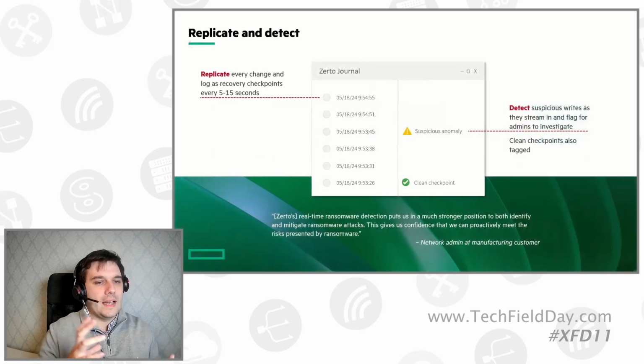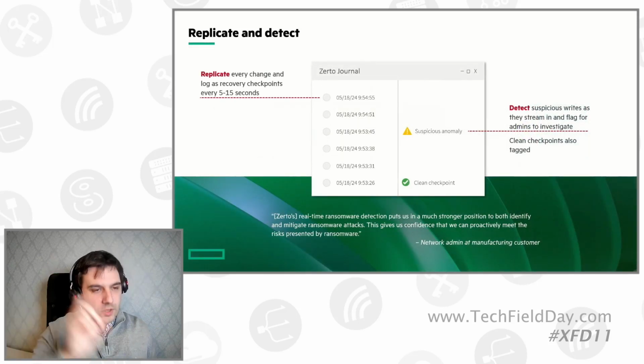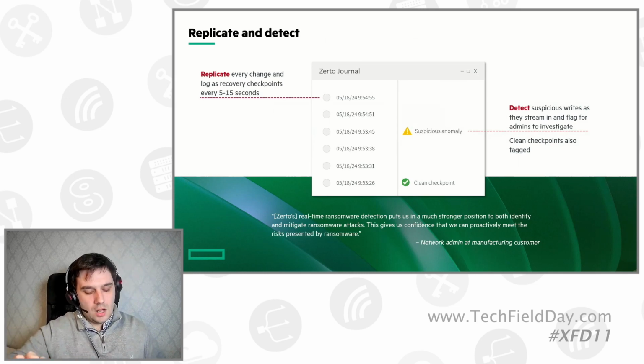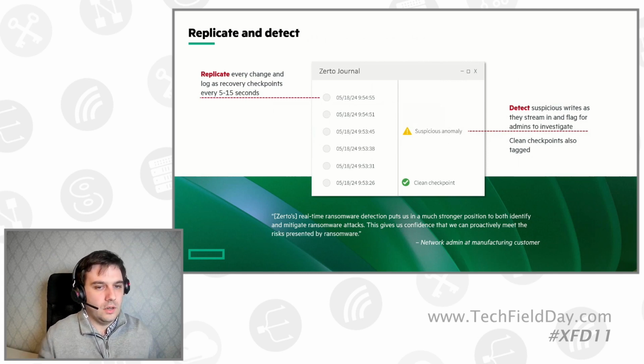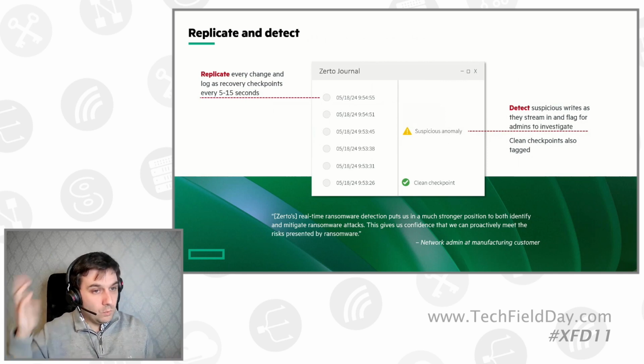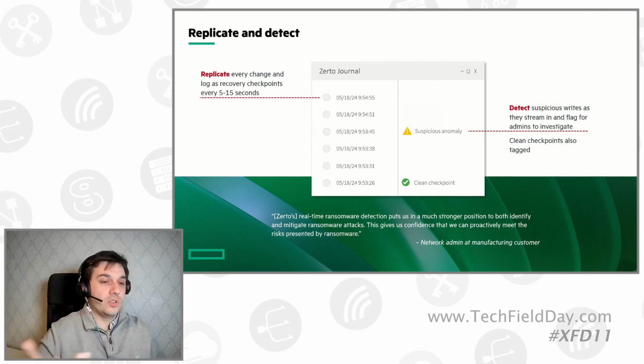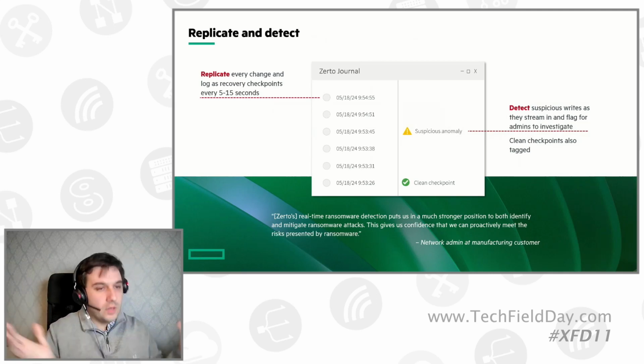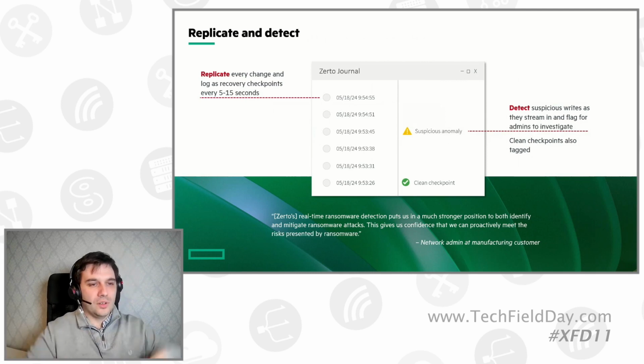So, as I mentioned earlier, replicating the data every 5 to 15 seconds, as it's flowing through our system, we're detecting suspicious writes as they stream in, and we're flagging those to administrators. Inside of our journal, we essentially flag to say, hey, we think something looks wrong. We also send out alerts, and then you can pull them via API and all the other stuff I mentioned earlier. Pull them into whatever systems you want. So a nice big red alarm goes off to say something doesn't look right.